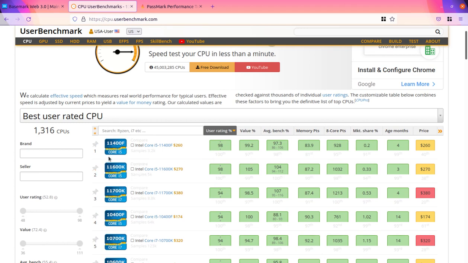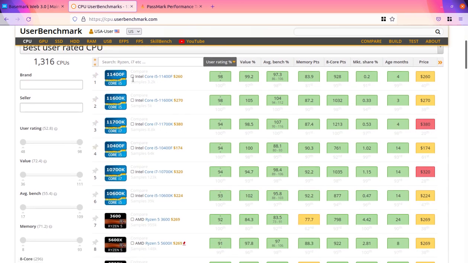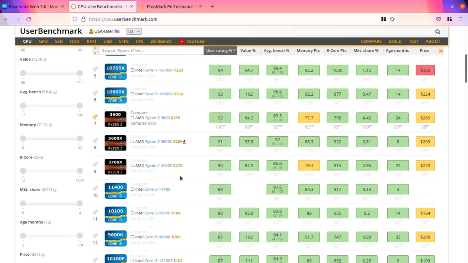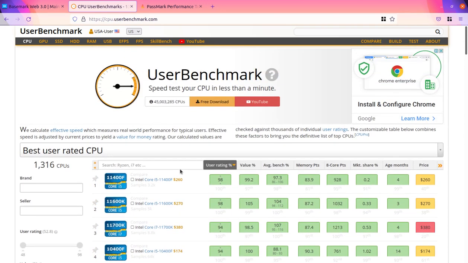The Intel Core i5 11400 or 11400F is the best CPU as of now as per user rankings. So this has got all the great rankings, and similarly you can check your CPU which you are going to decide for your desktop or laptop from this screen, and everything is available on this screen. So you can make a note of these.